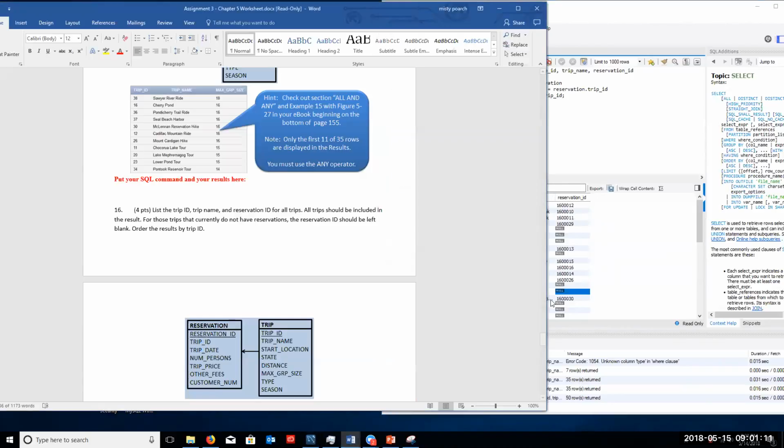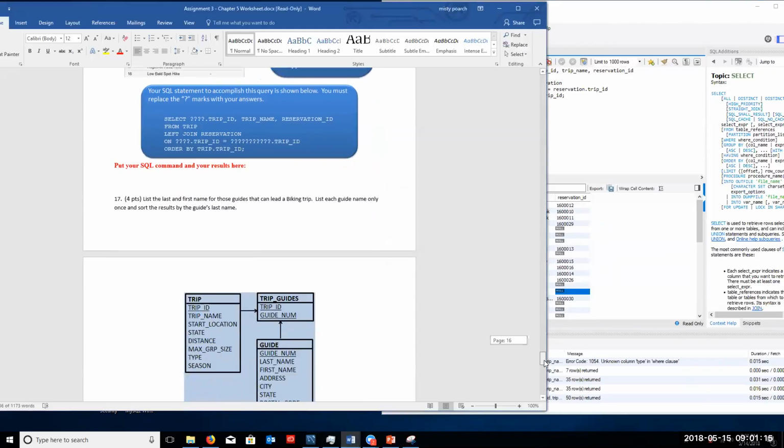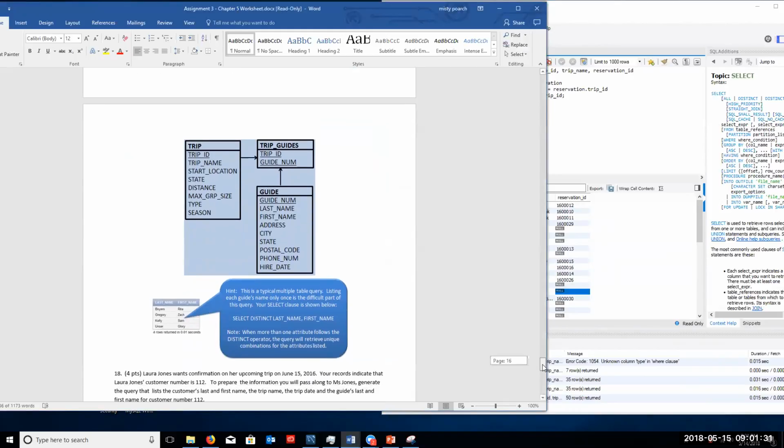And number 17 is next. List the last and first name for those guides that can lead a biking trip. List each guide name only once and sort the result by guide name. Doesn't sound too difficult. You're going to be using that select distinct, guys. We learned that last week.